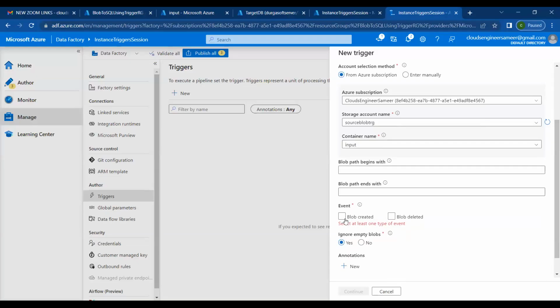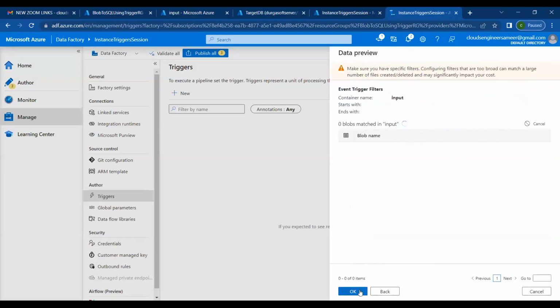So you can select both also, that doesn't matter here. So run when the trigger fires automatically, that is nothing but you can run the pipeline on creation of the blob as well as on deletion of the blob. Am I right? That's it, guys. Now click on continue.